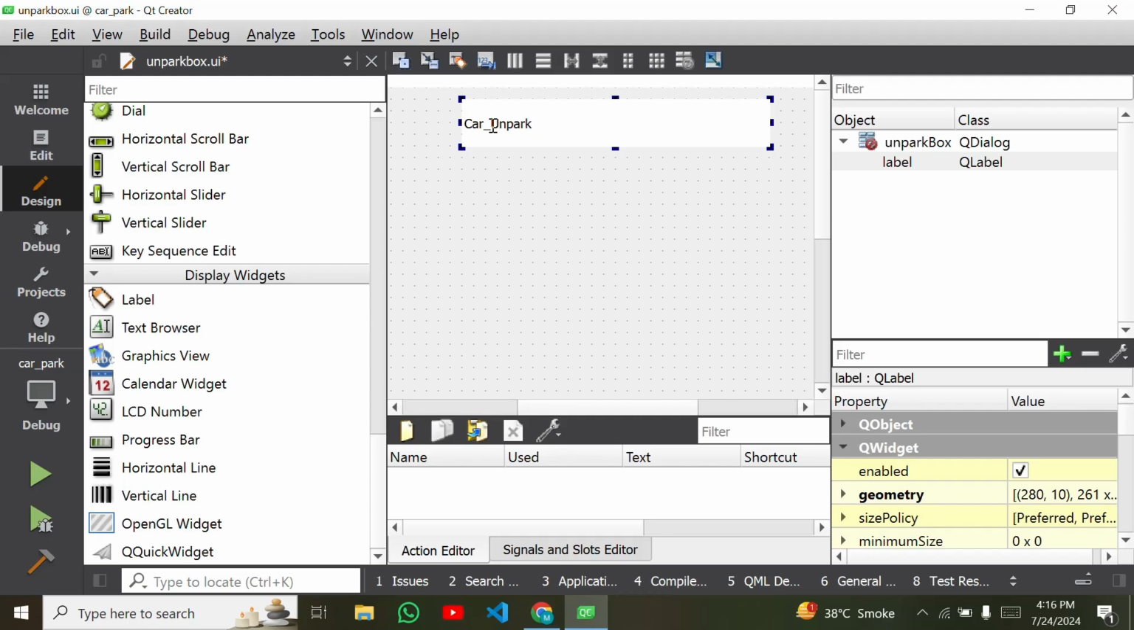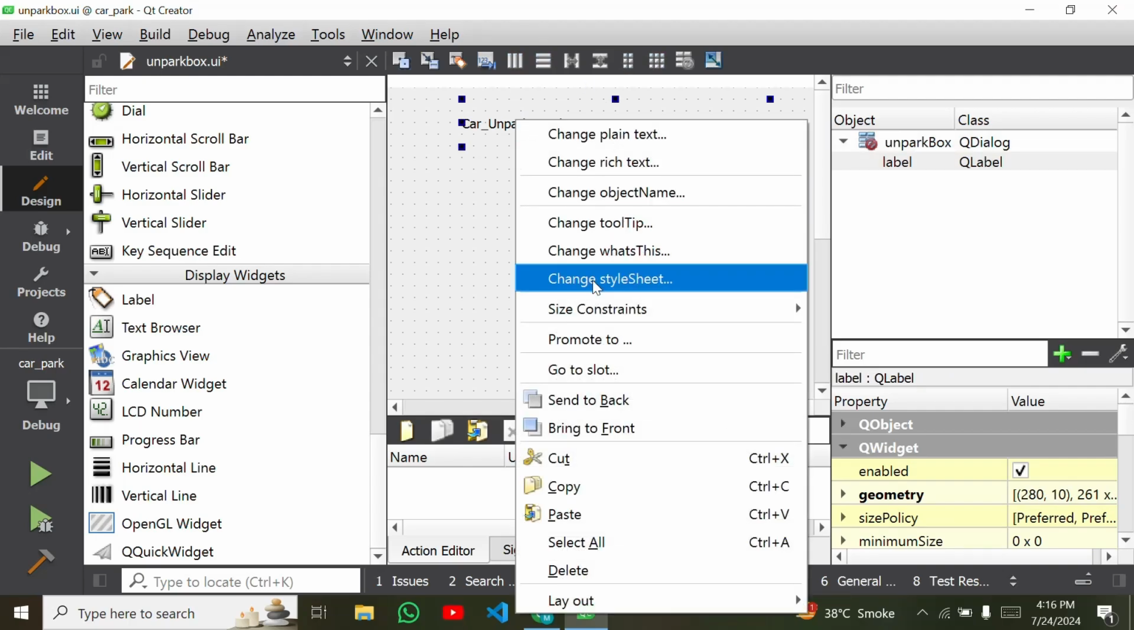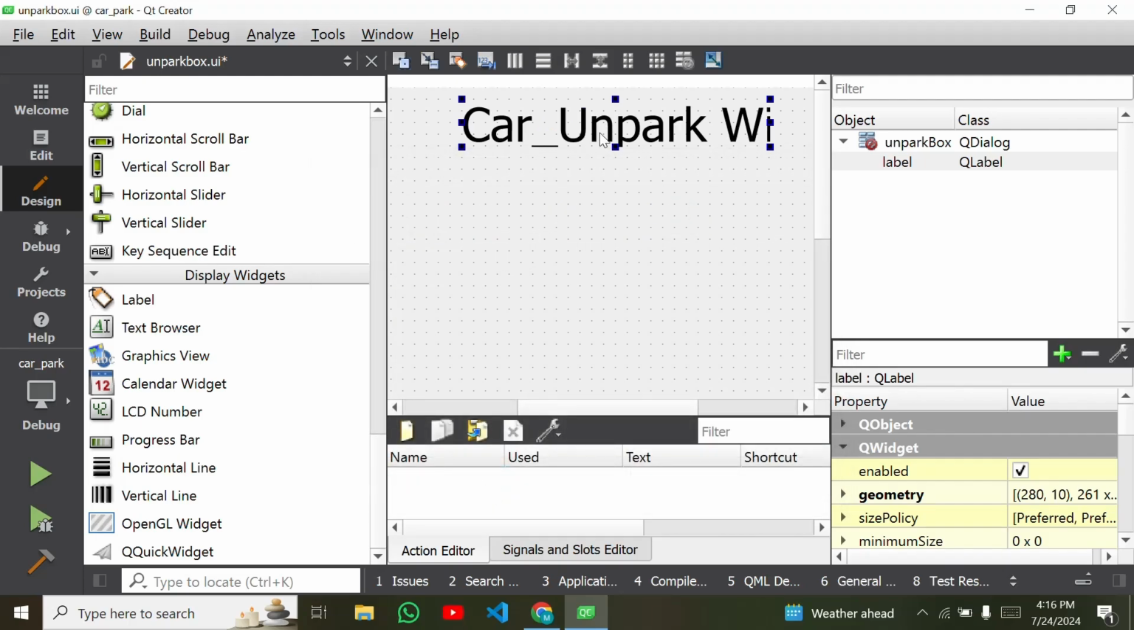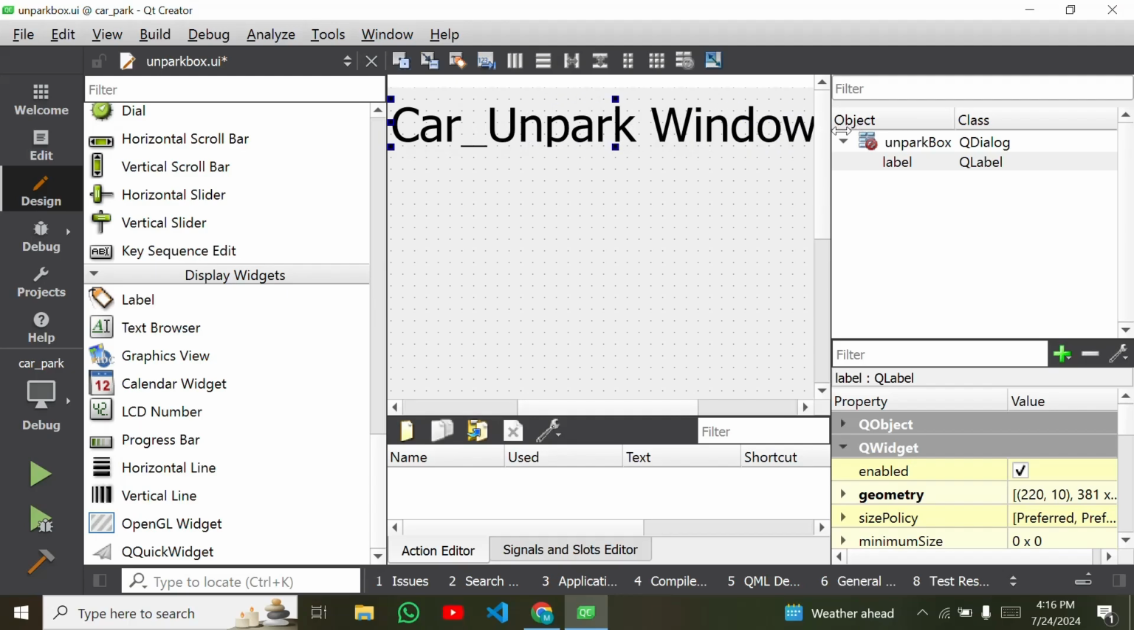So I have to change the style. I will select it and click the right button. Then I will choose this option, and the name of the widget is QLabel. Here I have to change the font size by using the font-size property. I will give the value 40px, then a semicolon, click the apply button, and then OK. So this is car unpark window. This is our title, and I will set it in the center.